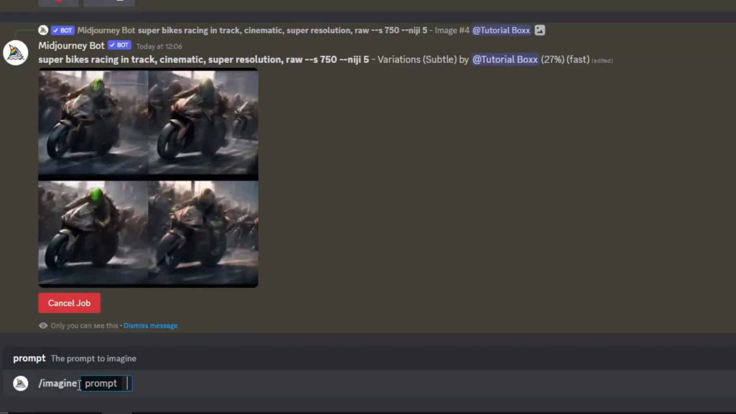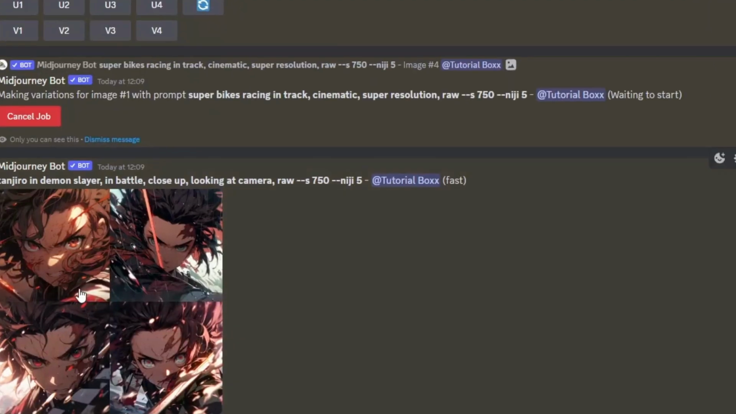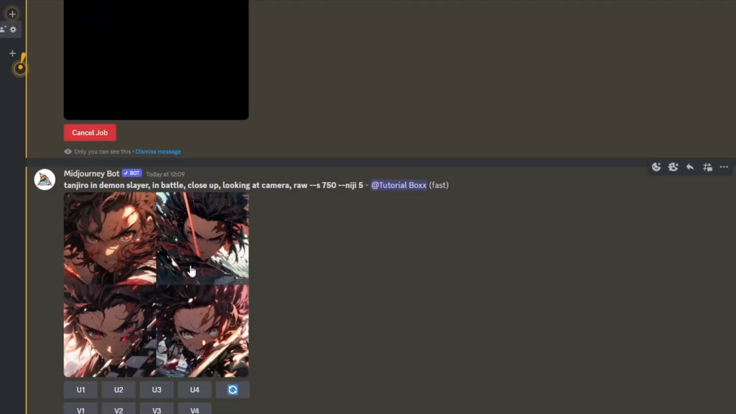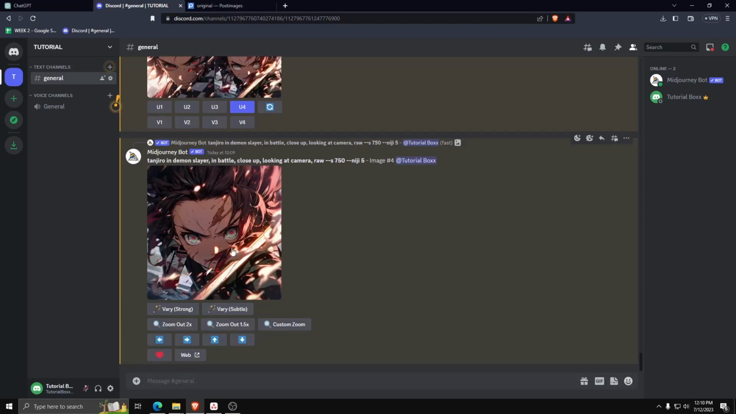And for now, let's make it generate an image of Tanjiro from Demon Slayer in battle, close up, looking at camera, raw, and adding the same --S 750 options. As you can see, we now have a generated image of Tanjiro from Demon Slayer. For the purposes of this video, we're going to upscale one of these images yet again.